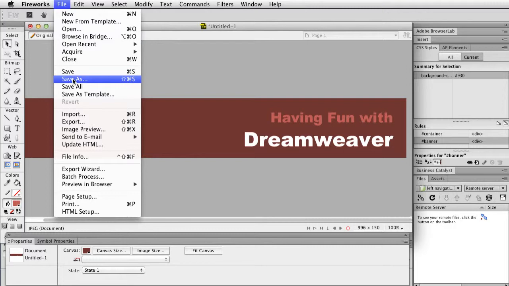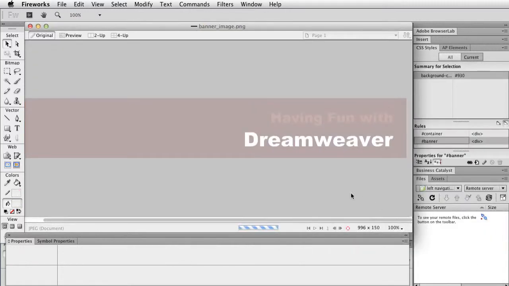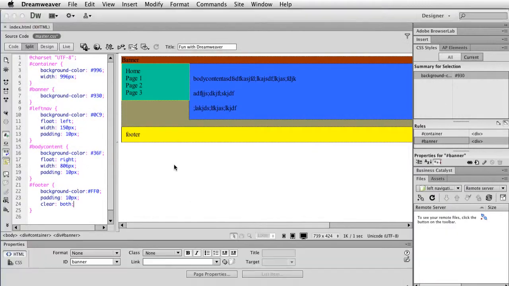But now I'm going to do a file save as. And I'm going to go into my left navigation. I'm going to go to my images. I'm going to call this banner image. No spacing, all lowercase. And if finding the right color schemes and things like that are hard for you, there's some great sites out there. Adobe has one where they can go through and give you color schemes to follow.